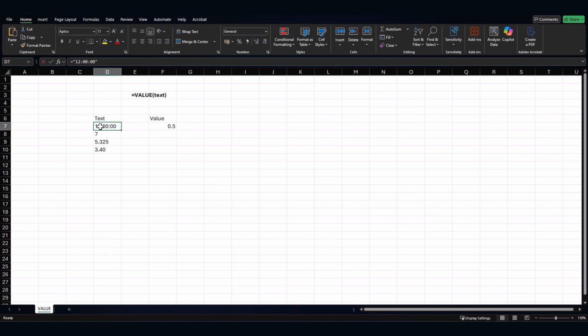If we were to amend this into being, let's say, 9 hours, we can see that now reflects 0.375 because that's the proportion of one whole day. Now, we can also just drag this down onto the others, and as we see, it automatically converts them for you. So the 7 now aligns correctly, the 5.325 is recognized correctly, and the 3.40 is converted into normal decimal format, which drops the 0 in this instance.